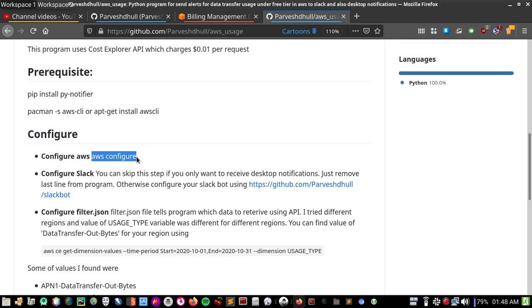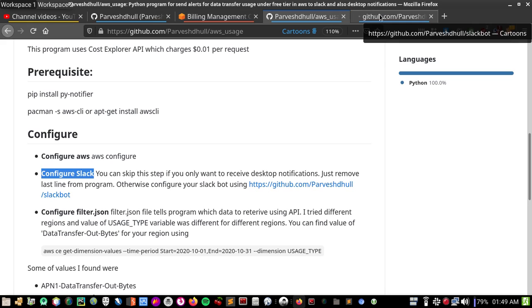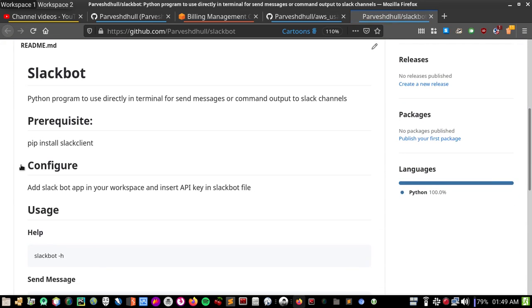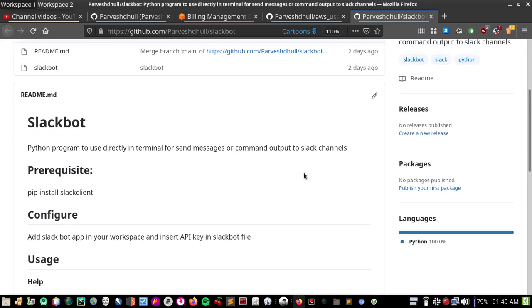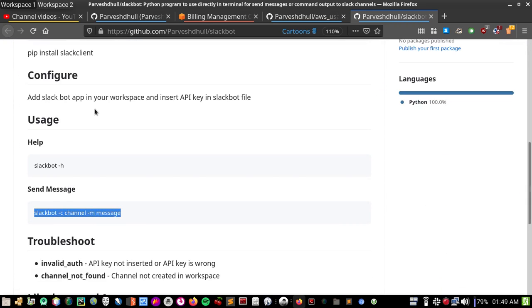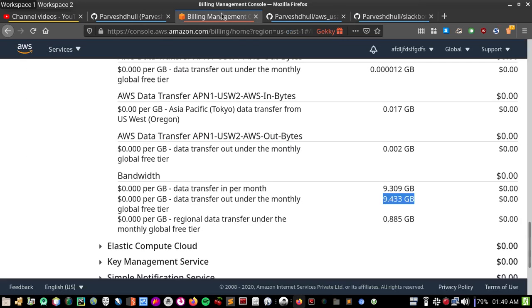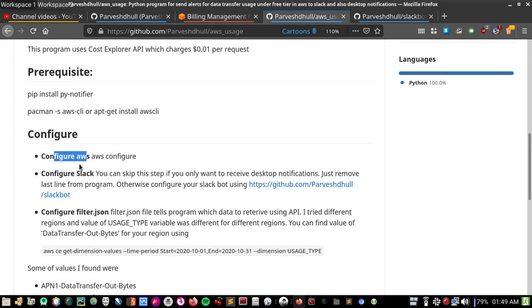After that you will be asked your access credentials and your region of your AWS server, and you have to configure your Slack if you want to receive messages. To configure Slack, you can go to this repository of my Slackbot. It is a very easy program, not very complicated, very small. You can see that you can easily send messages to your Slack channel like this. And if you don't know, you can also see my video about Slackbot. The link will be in description. So you have to configure AWS, configure Slack, and you can also skip this step if you only want desktop notifications.